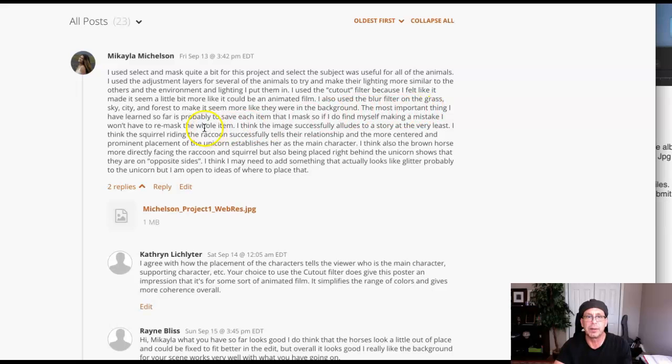Used blur on the background. So you're talking about selective focus. Again, another really good technique there. The most important thing I have learned so far is to save each item in a mask. Yes, save your masks, definitely.